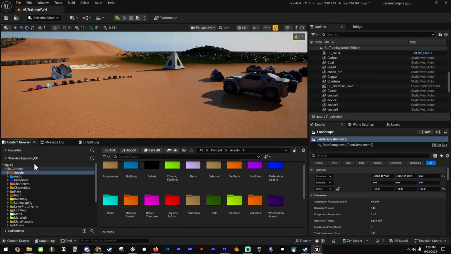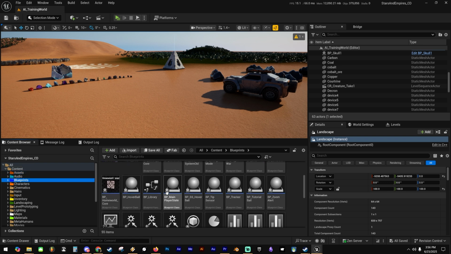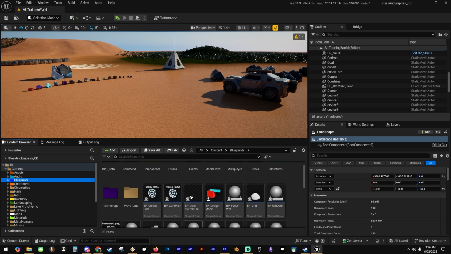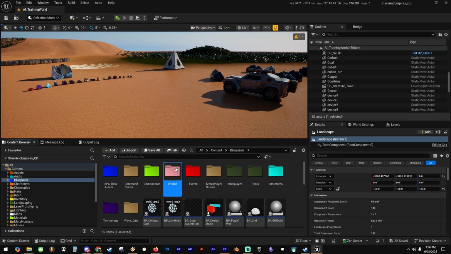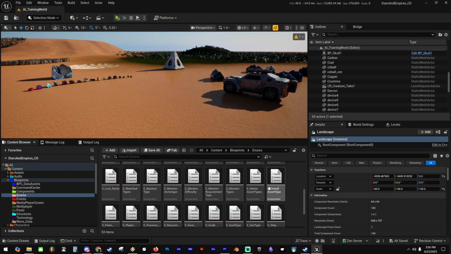Try to get in this habit of keeping things generally organized with a hierarchy, such as assets. And then within assets, you can have things that are literally assets. Or if you want, you can have one like this with blueprints. And I have all of my major blueprints in here, all of my data tables. And then within this, I have one called enums. And this is where I keep all of my general enums.